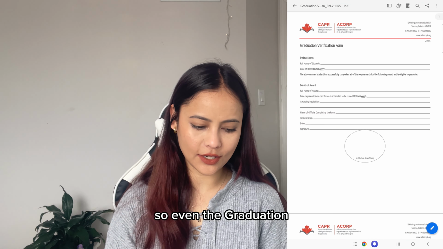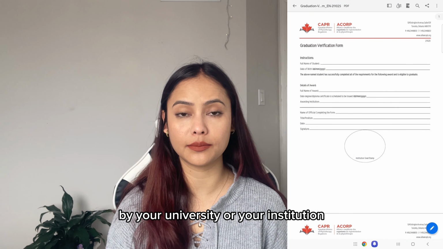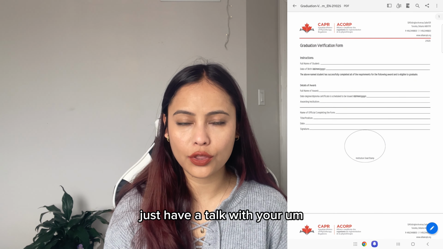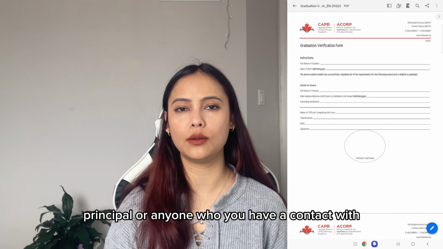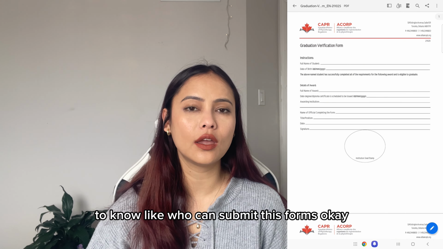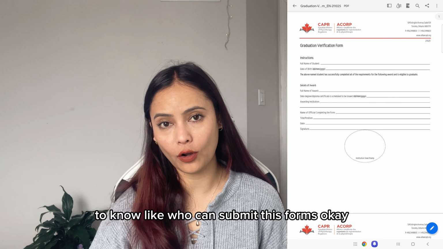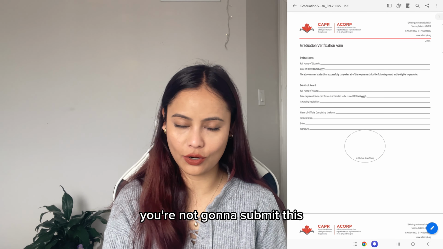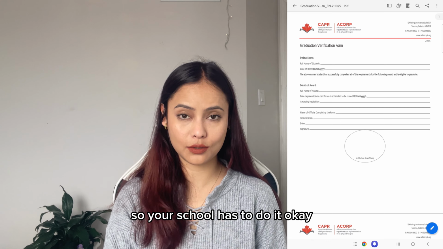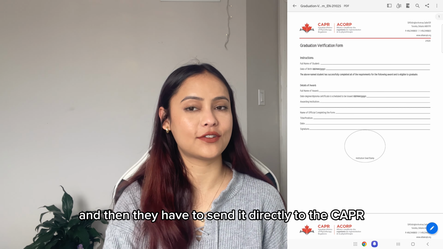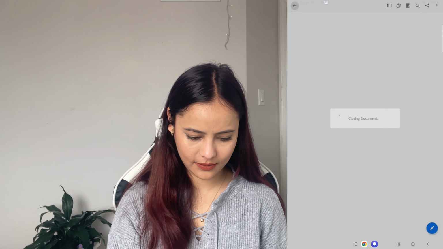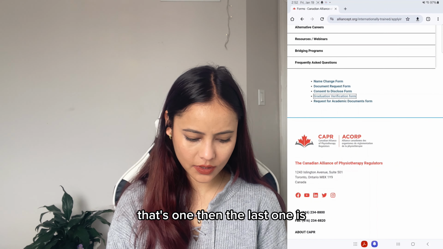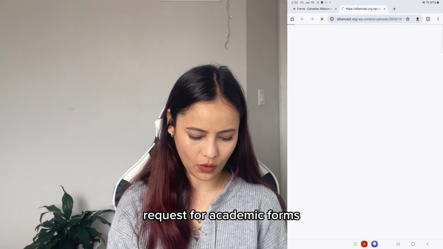So even the graduation verification form has to be submitted by your university or your institution. Just have a talk with your principal or anyone you have a contact with to know who can submit these forms. Okay, so you're not going to submit this, your school has to do it. And then they have to send it directly to the CAPR. That's one. Then the last one is the request for academic documents.